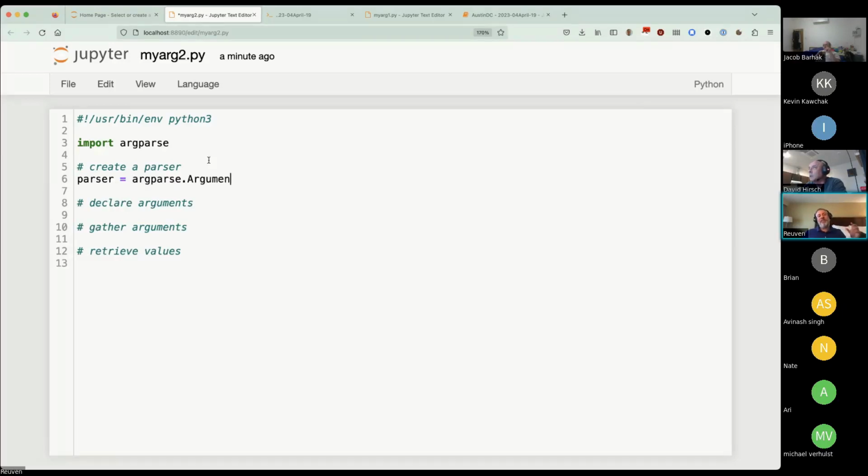That parser is basically our conduit to getting stuff from sys.argv in a way that is easier to use, at least should be easier to use. Then I'm actually going to say nothing for now, None for now. And then I'm going to gather the arguments. So I'm going to say here, args equals parser.parse_args.